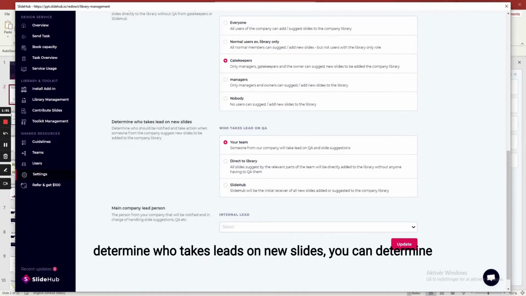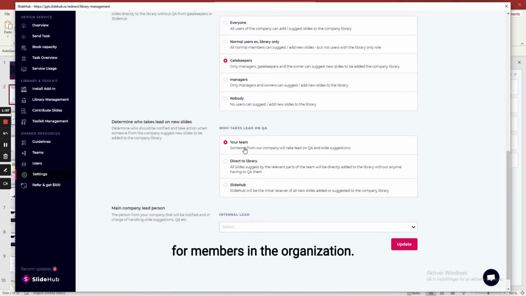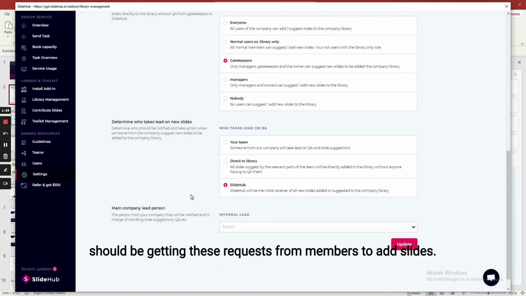Down here, under determine who takes lead on new slides, you can determine who should take lead on new slides that are being suggested from members in the organization. Is it somebody in your team that should do it, or should they be added directly to the library, or is it something that you want SlideHub to do? And then you can select who is the person specifically in the company that should be getting these requests from members to add slides.